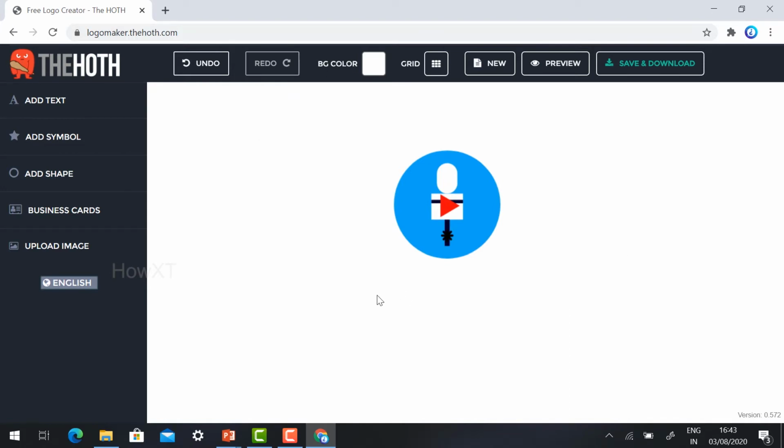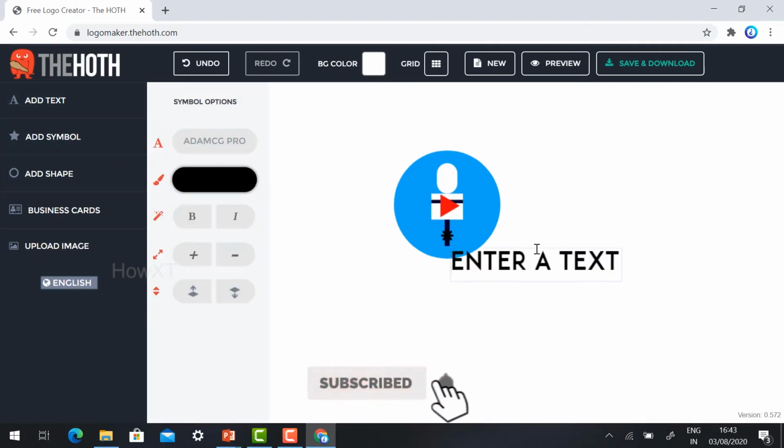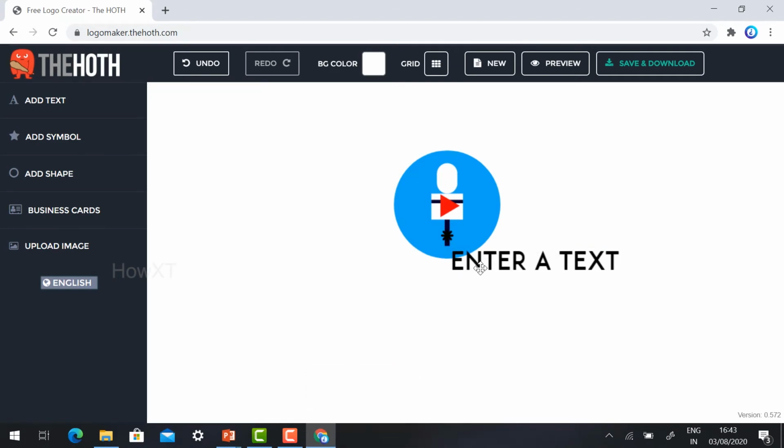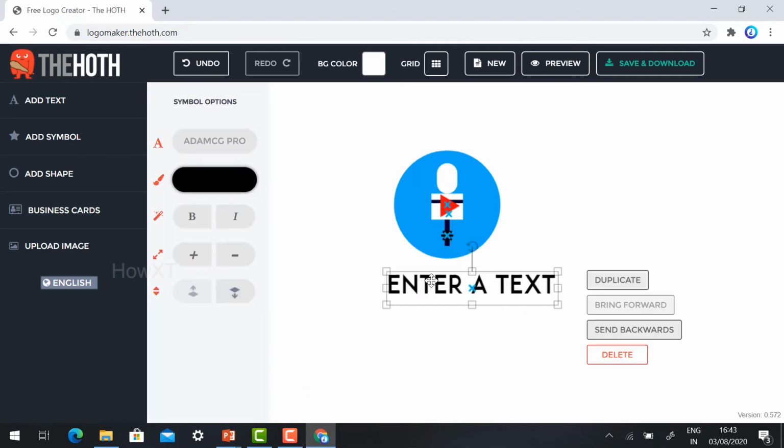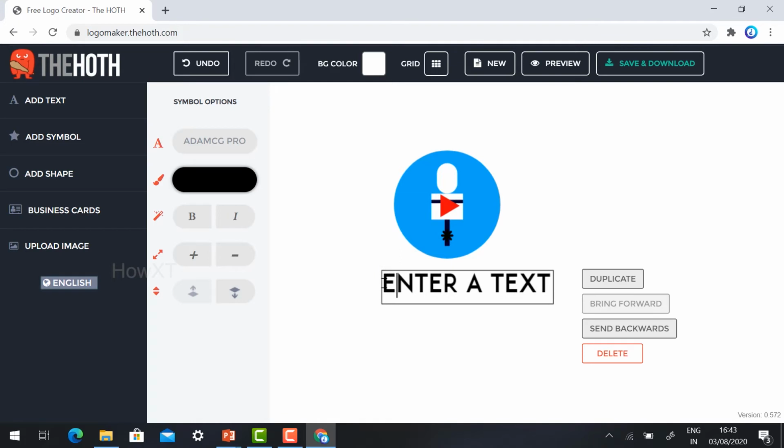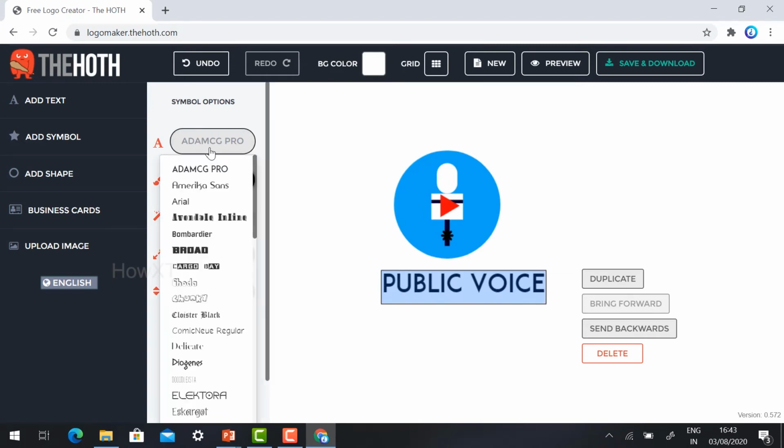Now I would like to add the text for my brand. Just add text, and automatically your text will be added here. You can move, drag and drop. You can move your text and add your company name. I just want Public Voice. So type your text and give your font style and font color, everything.